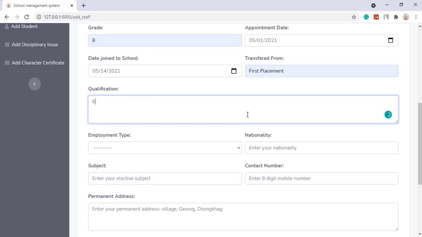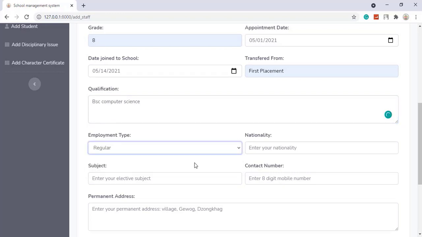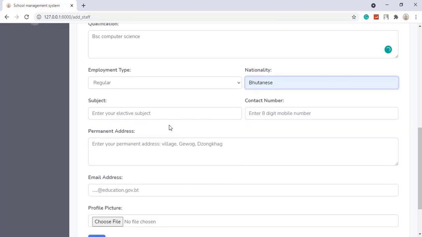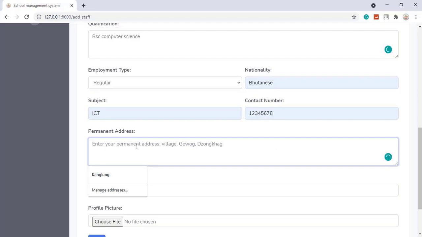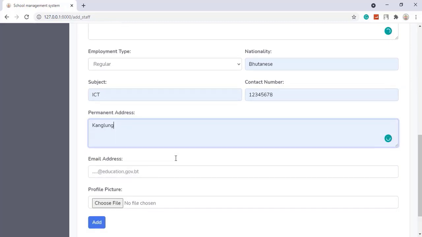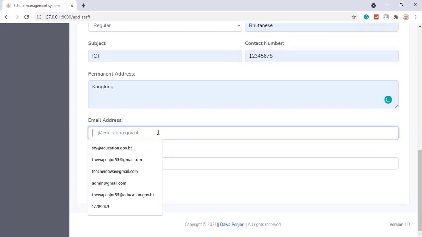Qualification, let me write BSc computer science. Employment type, I'm regular. Nationality, I'm Bhutanese. The subject that I teach is ICT, and the contact number maybe an 8-digit number, and the permanent address, maybe I'll put Kanglung here. And then the email address that we accept is only education.gov.pt.